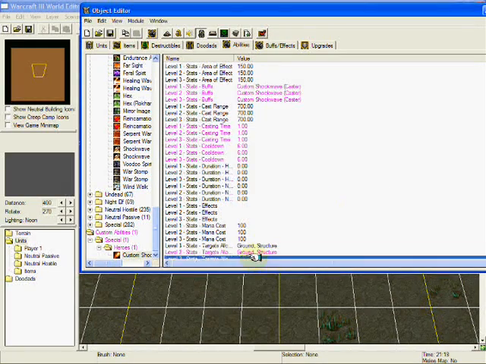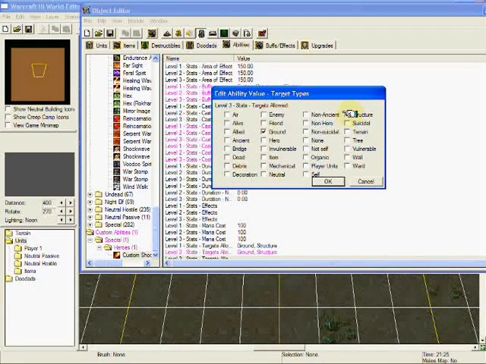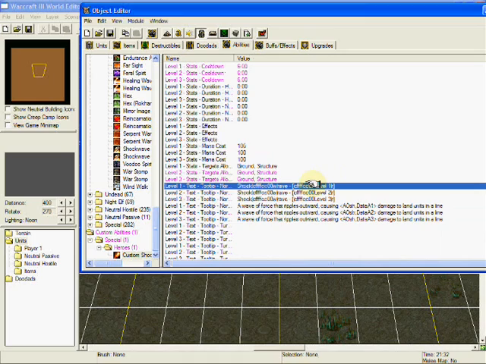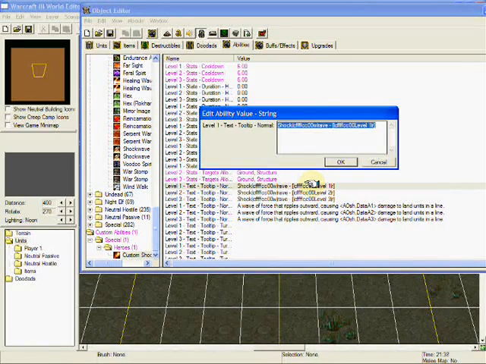And then here you have the targets allowed. That's what the spell can hit. It can't hit air unless you check air off. So right now it can only hit ground and structures.